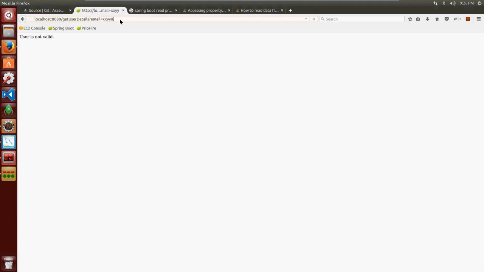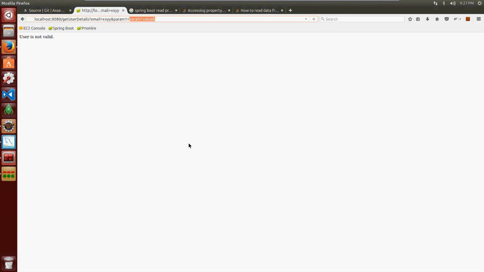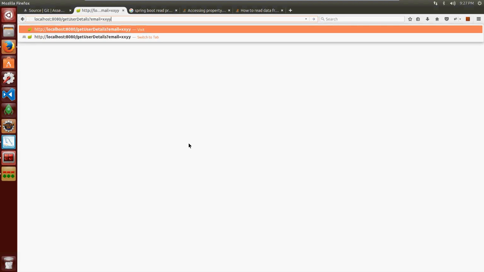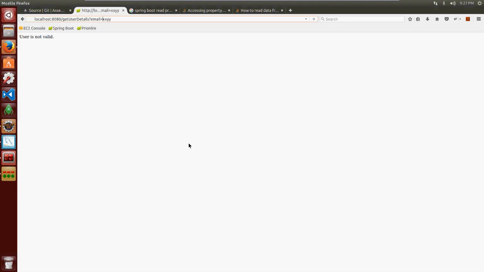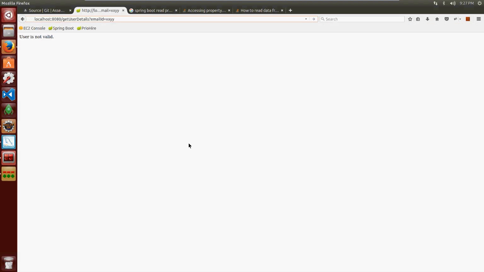Okay, so that's why I kept only one. Otherwise, in general, if you are handling multiple parameters, let's say param1 equal to param1 value, each parameter-value combination can be separated by an ampersand. In our situation, the web service takes only one parameter. So now I'm doing email ID, for example.